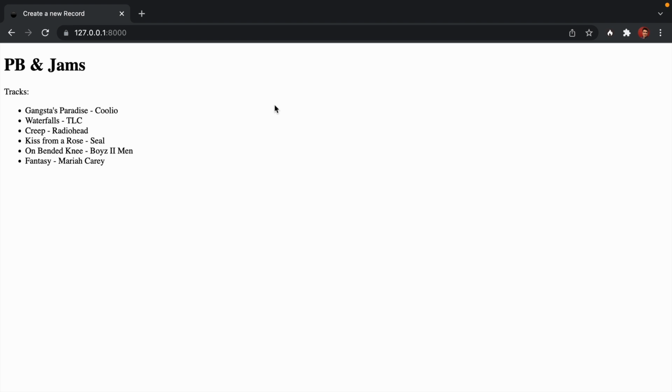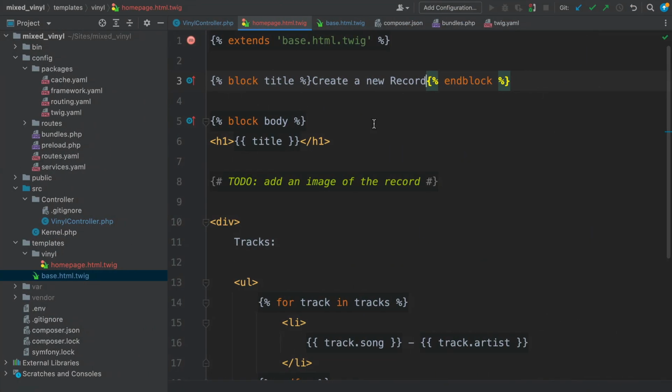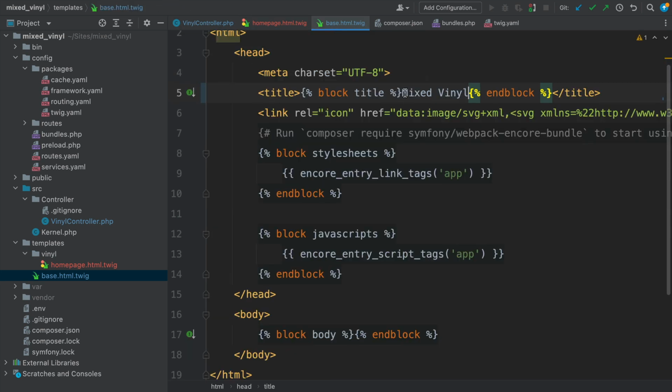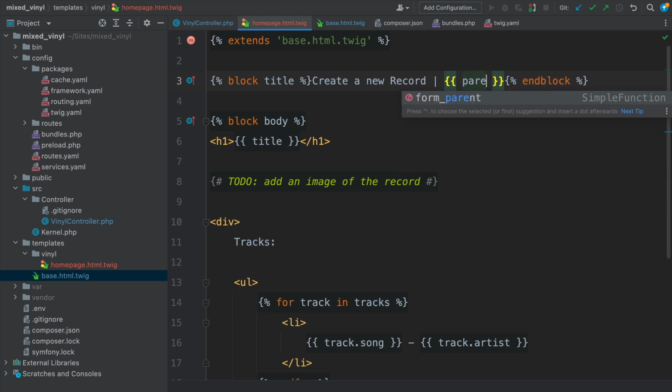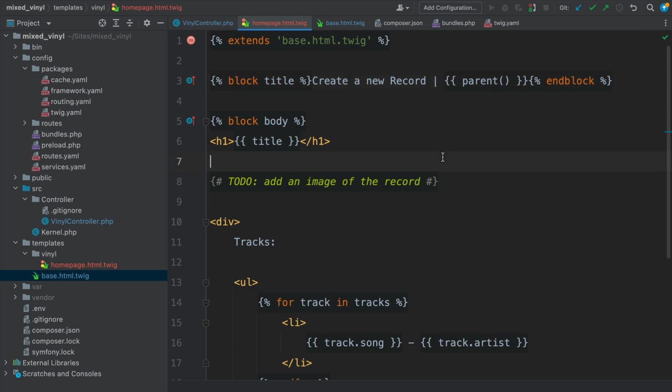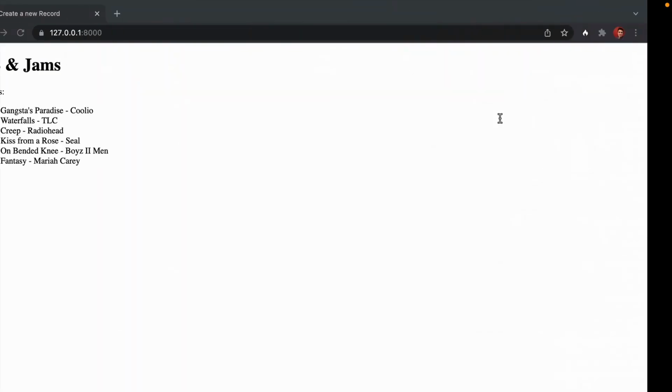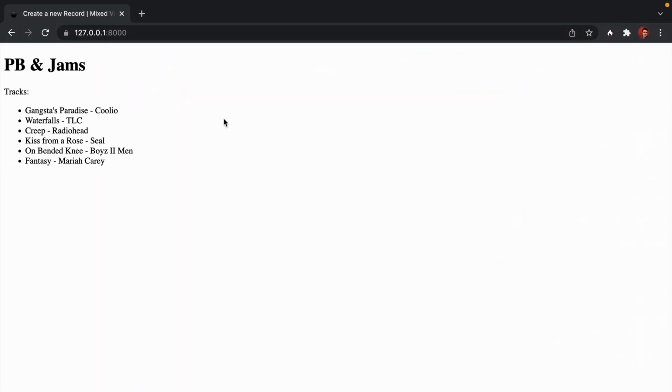Oh, and you might be wondering, what if I don't want to replace a block entirely, but instead I want to add to a block? That's totally possible. In base.html.twig, the title block is set to Mixed Vinyl. If we wanted to prepend our custom title to that, we could say create a new record, then use the say something tag to print a function called parent. That does exactly what you'd expect. It finds the parent template's content for this block and prints it. Refresh, and that's so nice.